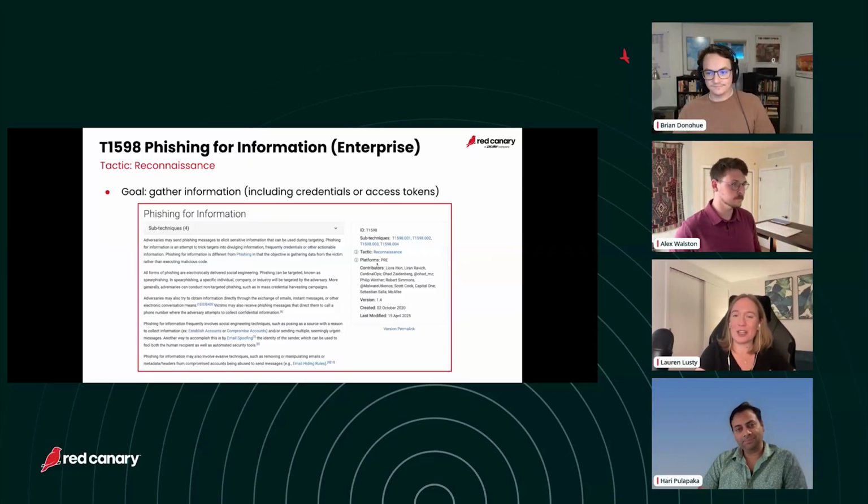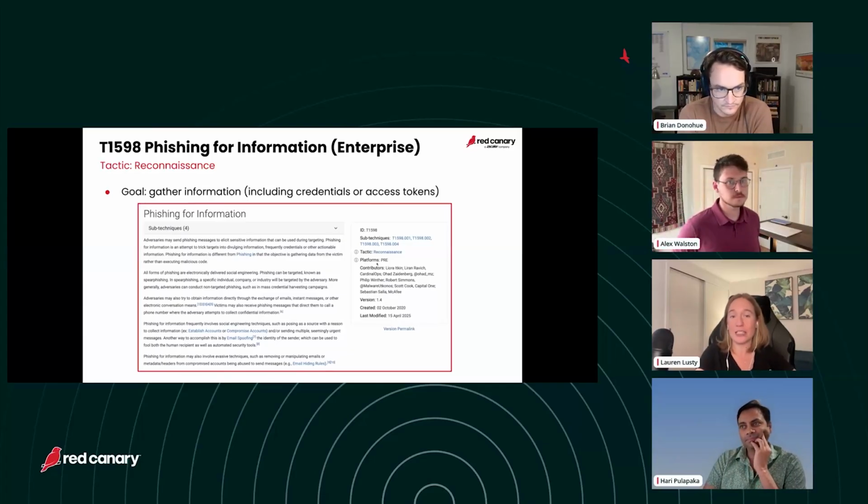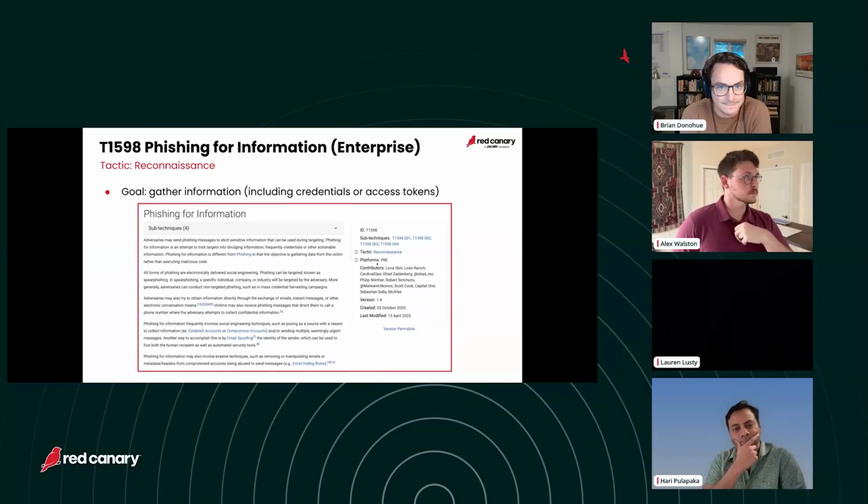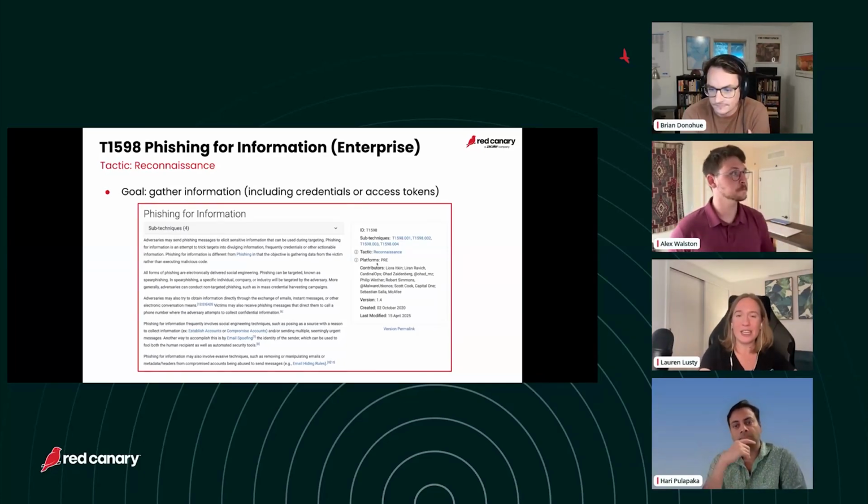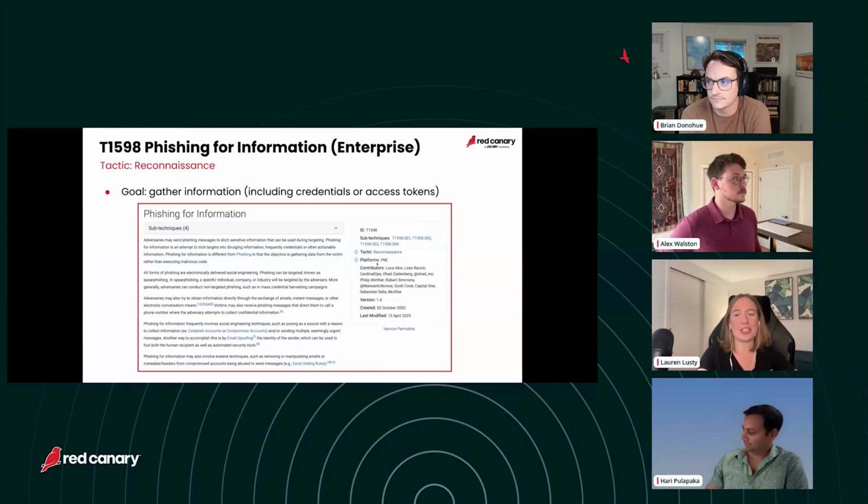The first one we have up is phishing for information. That's within the enterprise matrix. For those of you who aren't aware, ATT&CK has three matrices: enterprise, ICS, and mobile. Of these three, phishing for information is in enterprise. The tactic of this one is reconnaissance. The goal when we're talking about T1598 is to gather data, information, credentials, or access tokens. It has four sub-techniques: spear phishing service, spear phishing attachment, spear phishing link, and spear phishing voice.